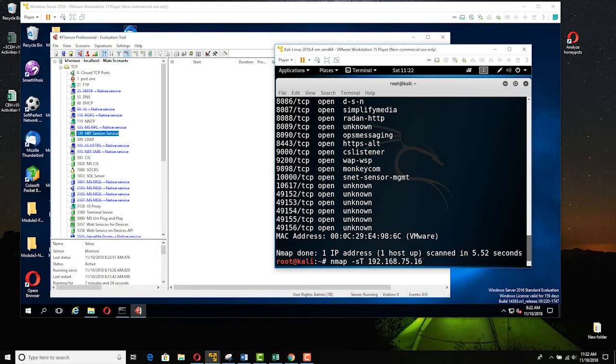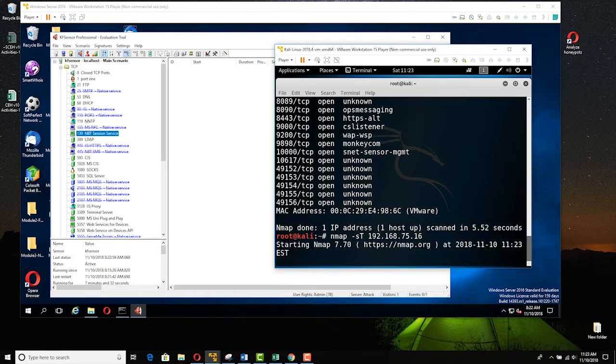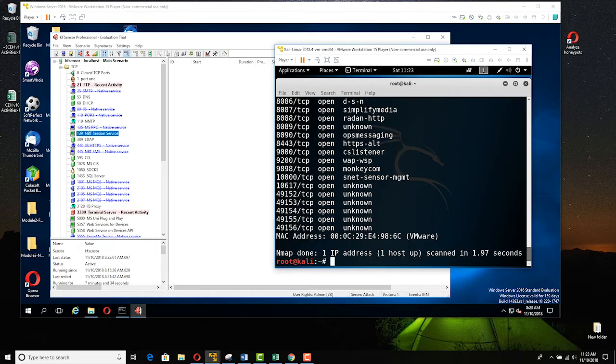Now I'm doing a full TCP connect scan. It's still at normal speed. It's still doing the 1,000 most popular ports. Hit enter, and let's see what happens.